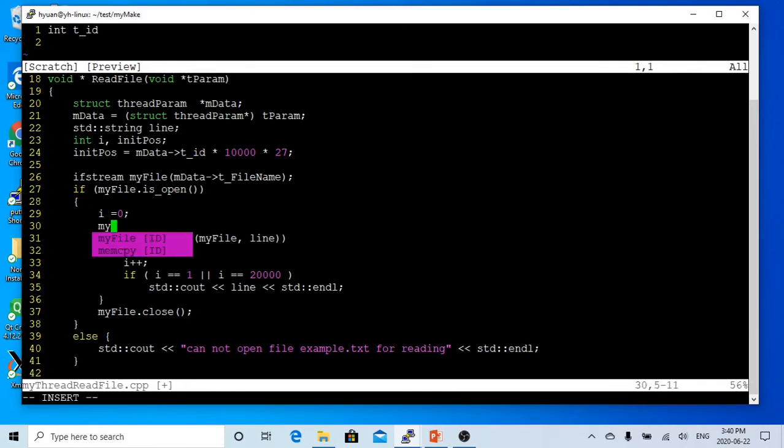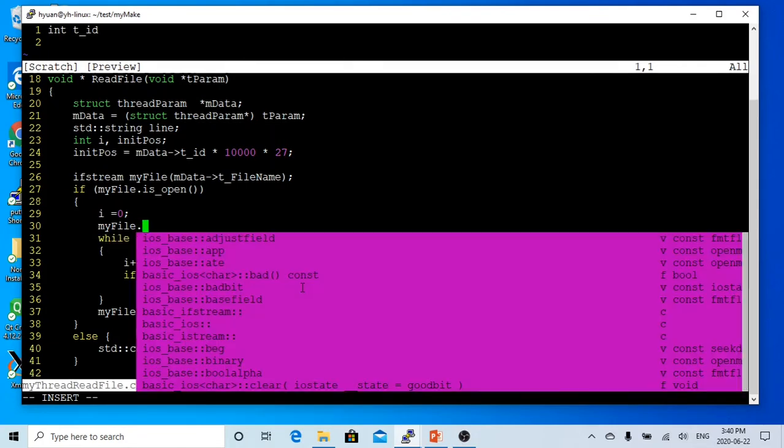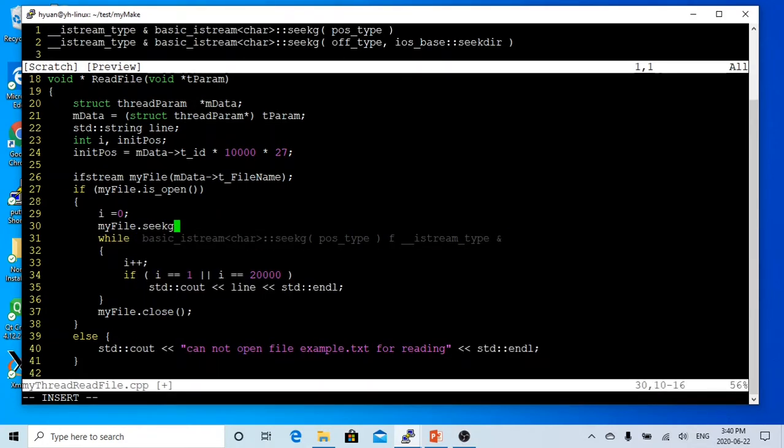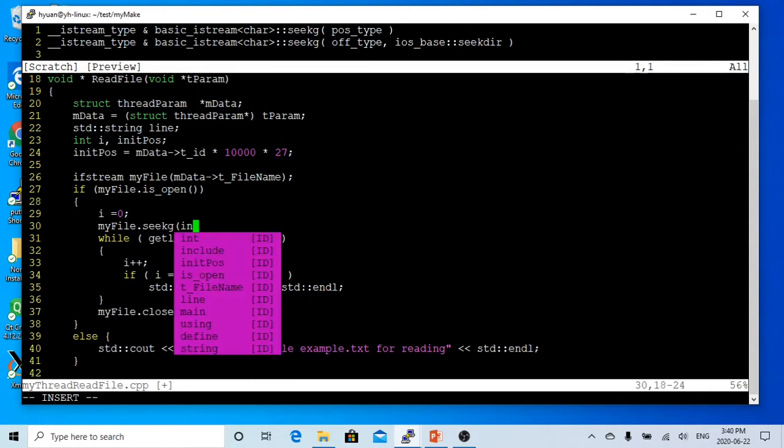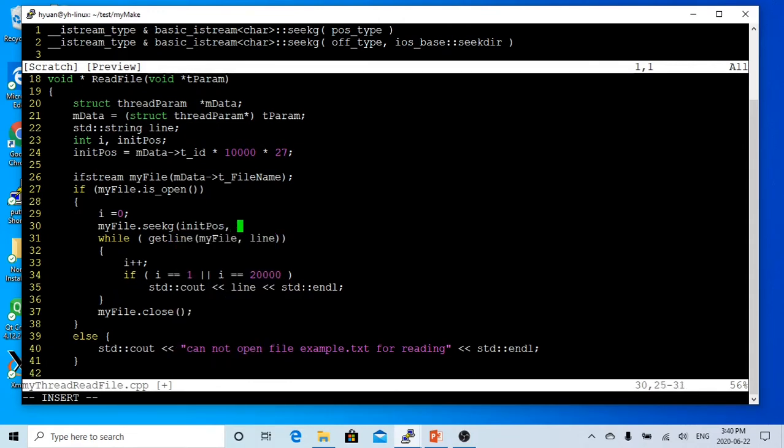So here, after we open the file, we have to use the seekg method. We skip the initial position, counting from the beginning of the file, so each thread reads its own records. Here in the loop, we have to add another condition: if i is less than 10,000. So in each loop we don't read 20,000, we only read 10,000. Now we print the first line and the last line, which is 10,000.